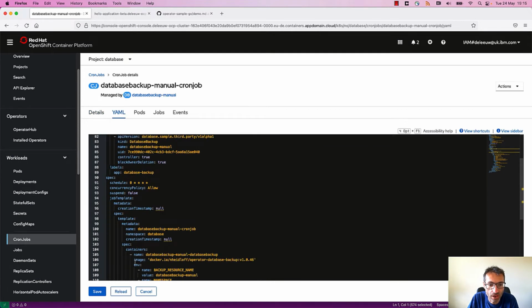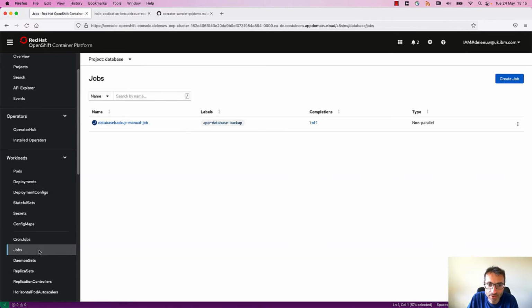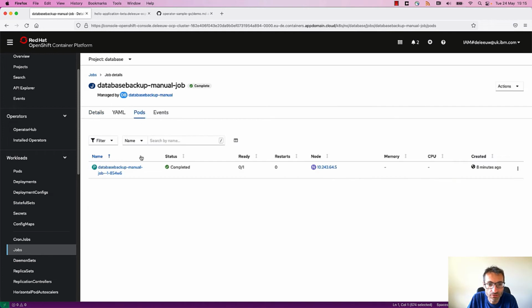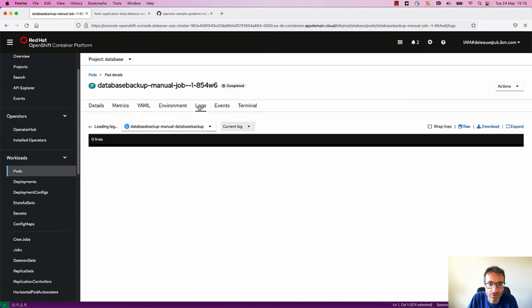If you look at its definition, it will use a container image from a registry. That container image executes some code which connects to the database and then uploads the data into Cloud Object Storage. The job is exactly the same, except that it happens immediately because we requested an immediate manual backup. So that gives us an opportunity to look at the logs for that pod and see if it was successful.